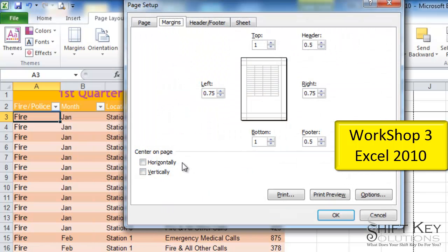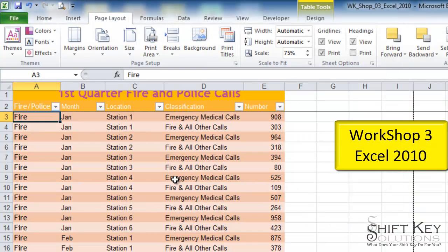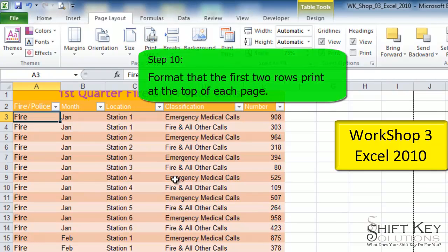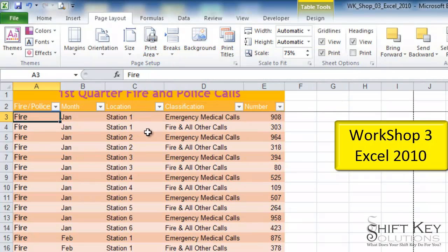And then right here where it says Center on Page, I'm going to click horizontally. Click OK. Step 10 tells me to format the first two rows to print at the top of each page. Well, in order to do that, I'm going to go to my Print Titles button.